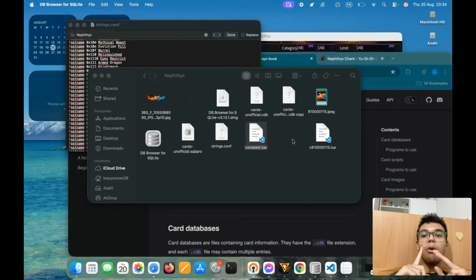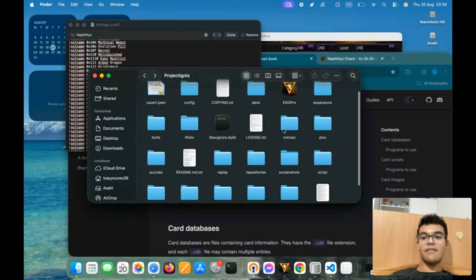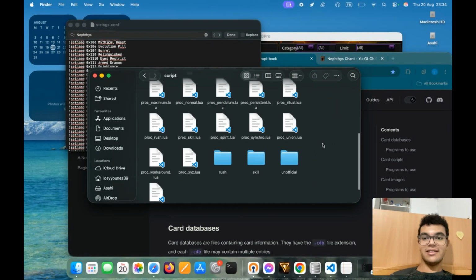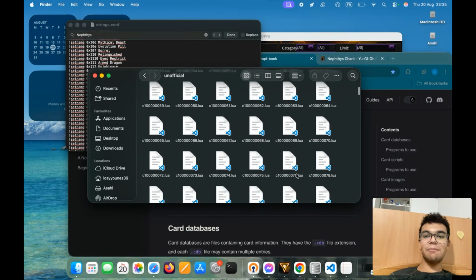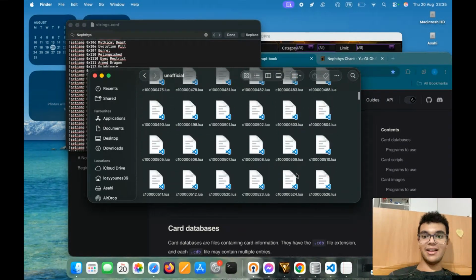The third step and most important step is adding the card. And that's a Lua script. To have an idea about these scripts, you have a script for every possible card in this game.